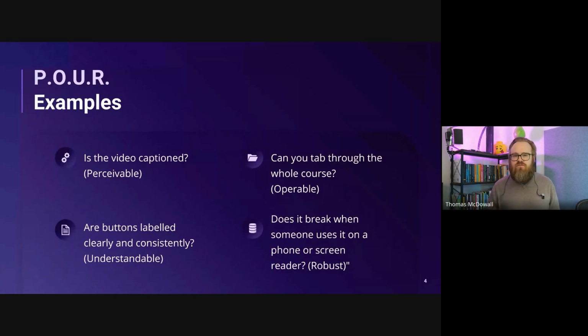We can't do that if we are not delivering accessible experiences. If these experiences are not perceivable, operable, understandable, and robust, we are ultimately failing at our main duty in the workplace.